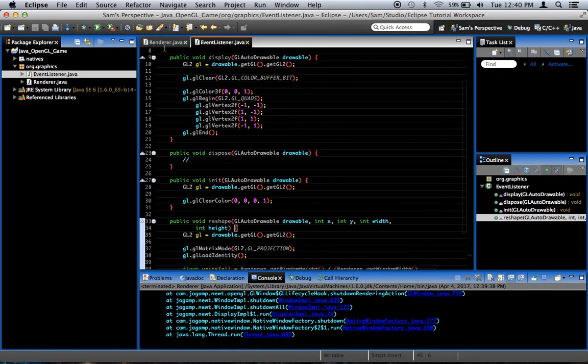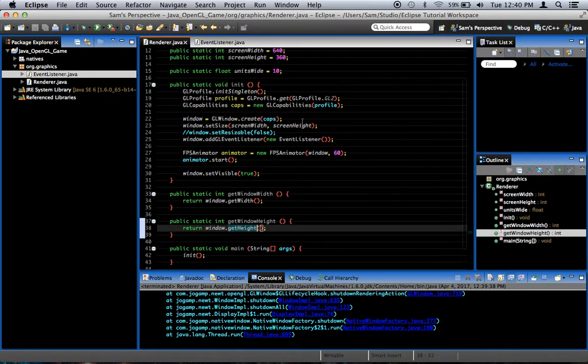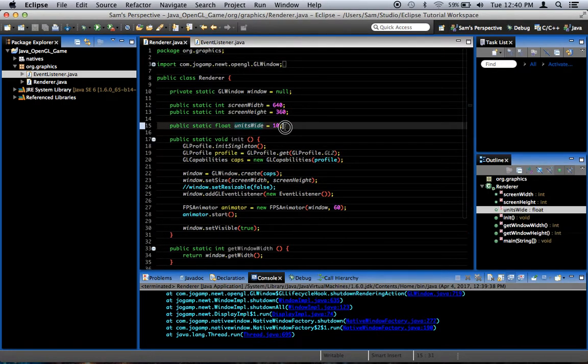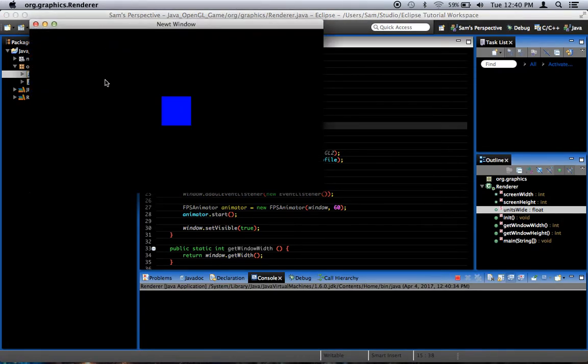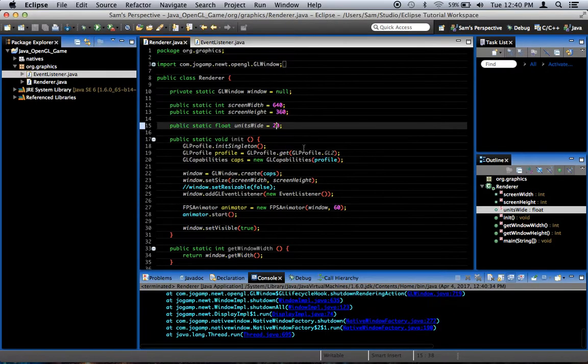And also, an added bonus of this is that the unitsWide value can be altered and it looks like the camera zooms in or out. If you decrease the number of units wide, the camera zooms in, and if you increase the number of units wide, the camera zooms out. For example, if I go ahead and set this to 20 and then run the game, you should see a tinier square, half the size to be precise. So, I'm going to set it back to 10 now.